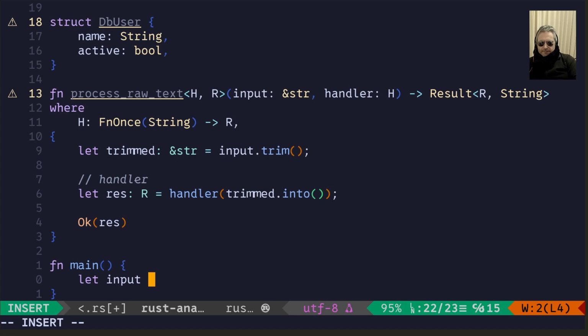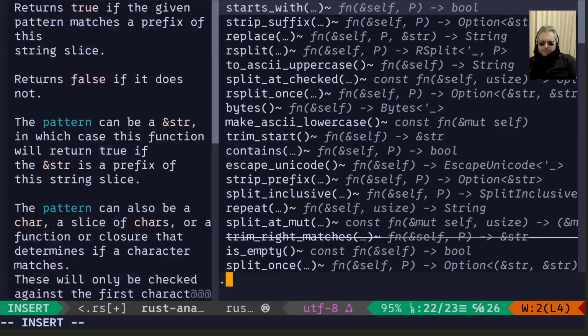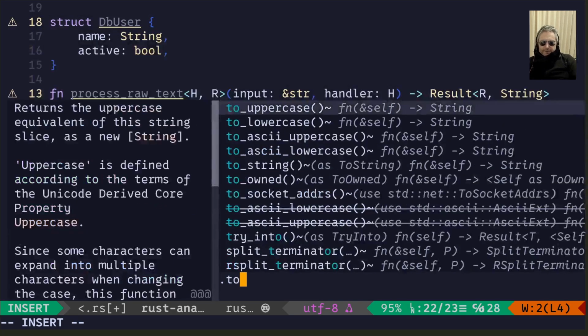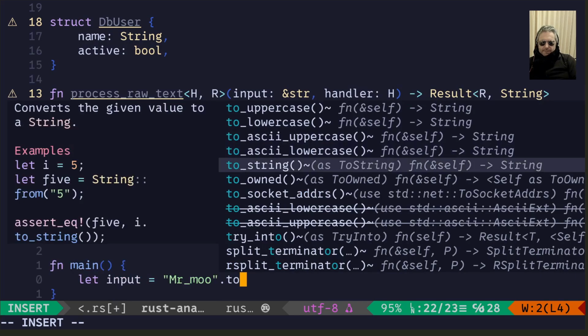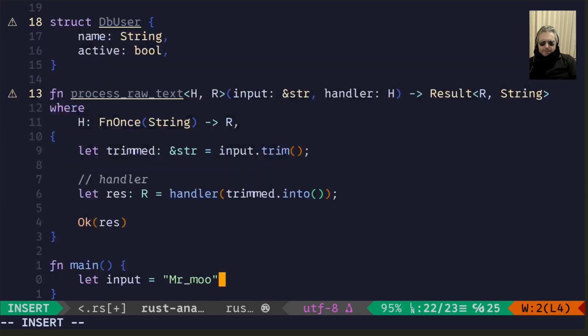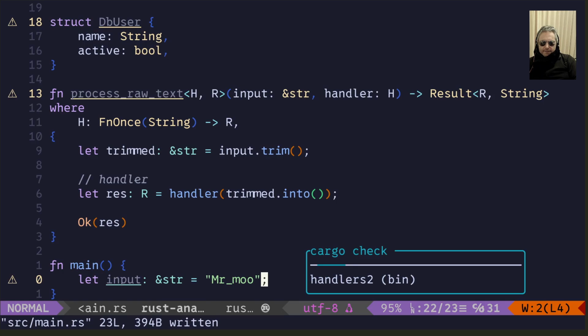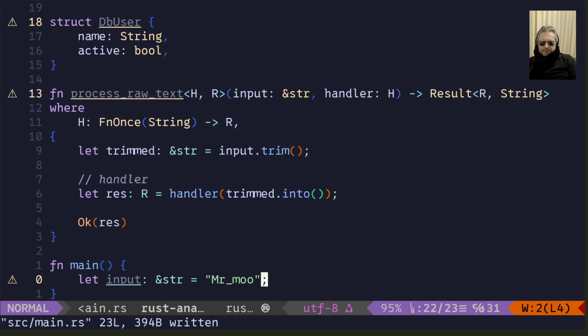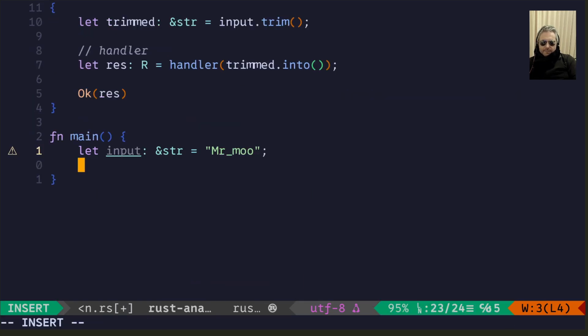Right, so let's do inputs equal, and then we just do just a moo, which I always do because it's good for alliteration. In fact, no, we don't need to do it as a string. Right, so it's a string slice. Next, let's use the function, and then we will put the logic into the closure inside that function.